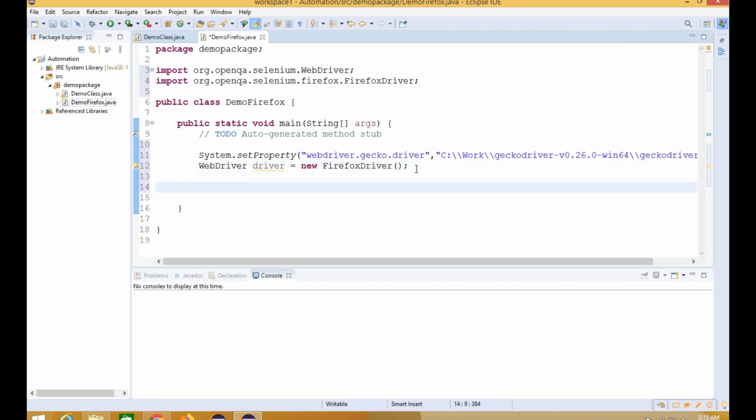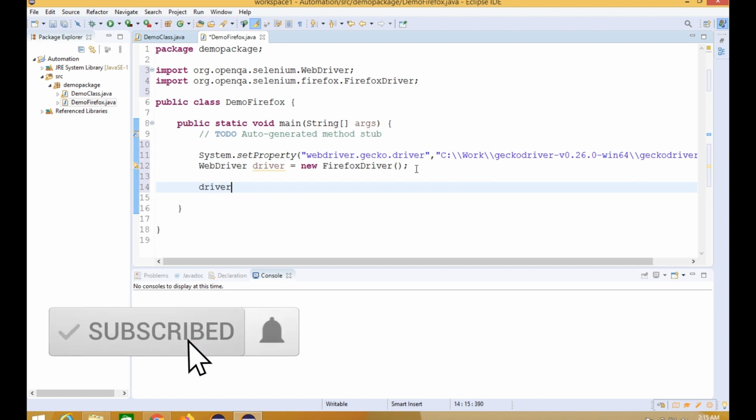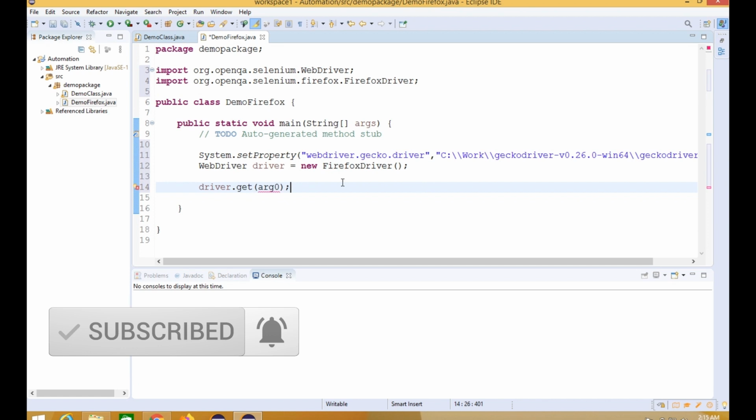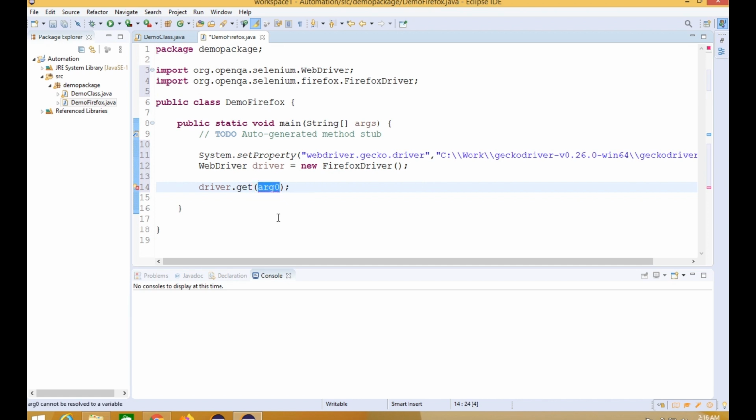Now for opening the URL in the browser, we have to write driver.get. Get is the function through which we can open a URL in the browser. In the argument we give the URL that we want to open in the browser. Let us give the URL as https://facebook.com.